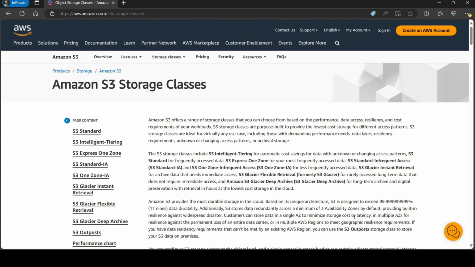This is the best documentation that is out there, and you guys should make a habit to always read and check the documentation whenever you have any doubts or want to get any questions resolved. So let's dive right into Amazon S3 storage classes.